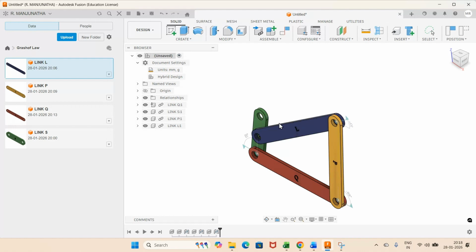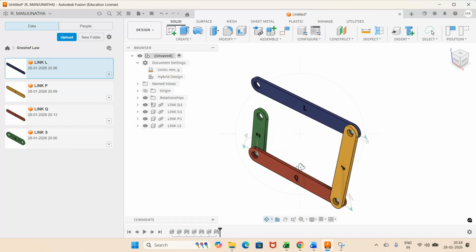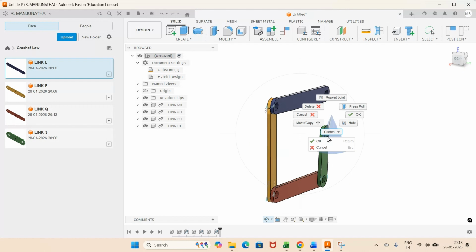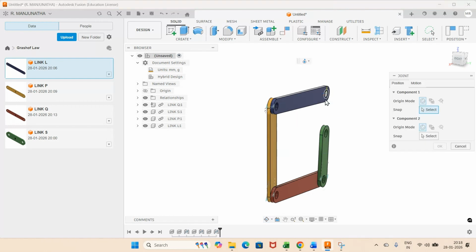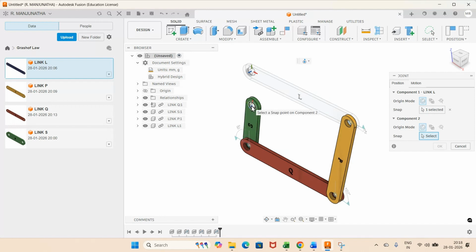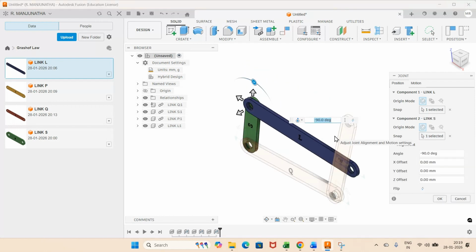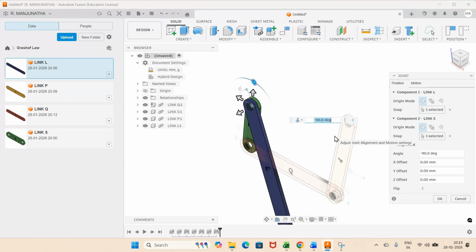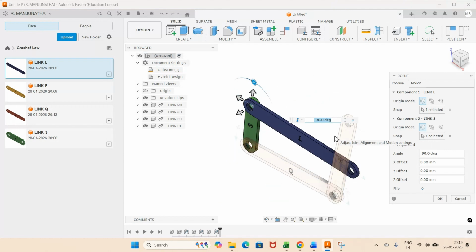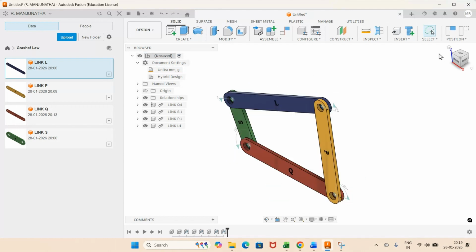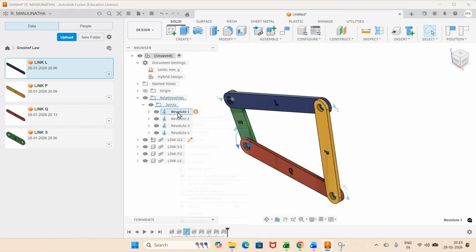Okay. So to do that, I will just go to rotate. Go to joint, select this face with reference to this face. Okay. Now it is completed in all aspects. So now I will click on OK. So now the link has been done. Now I will go to relationships. Click on joints, go to revolute, right click and click on animate joint relationship.